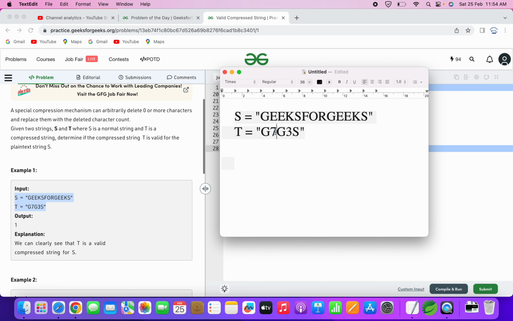But suppose there is one more digit here, that means something like 79. The thing to take care of is that we will not check the first 7 characters and then again 9 characters. Instead, we have to consider this total number as one number. That means it won't be considered as 7 and then 9, it will be considered as 79. So we have to skip 79 characters in the given string, which is S.